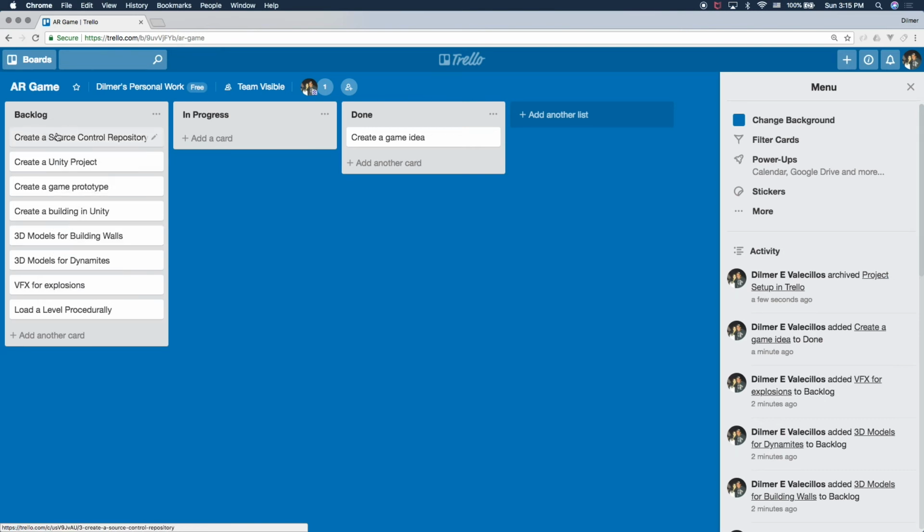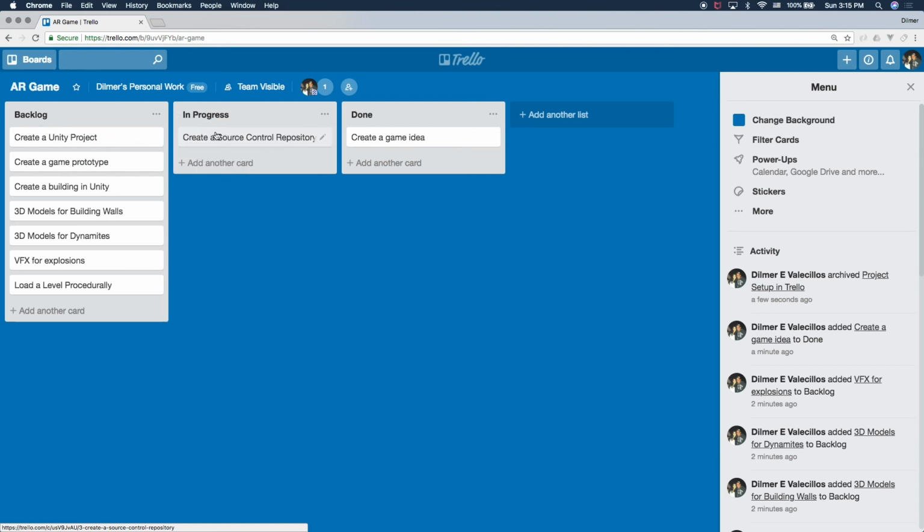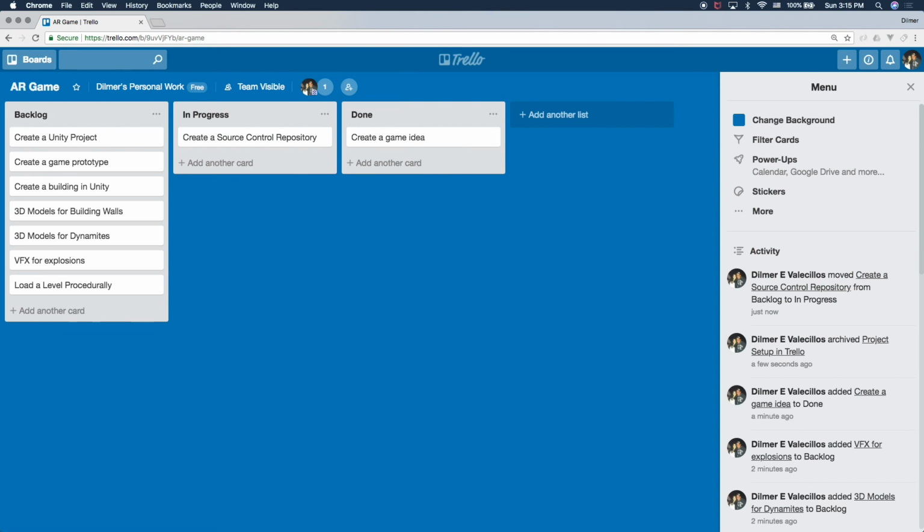So what I'm going to be doing today, and that will be part of the next video, is creating a source control repository. So let's keep this video just basically around Trello, and then on the next one we'll focus on creating the source control repository in Bitbucket.